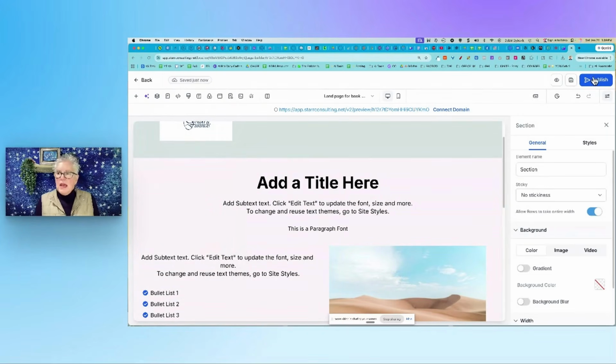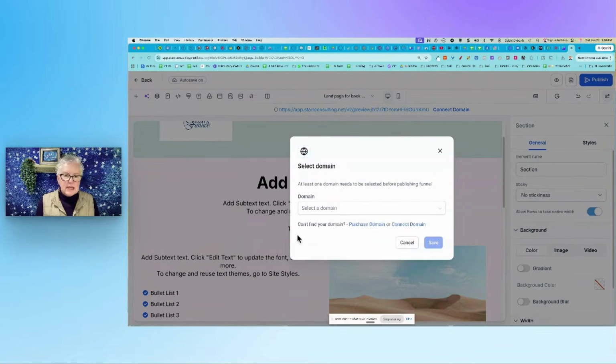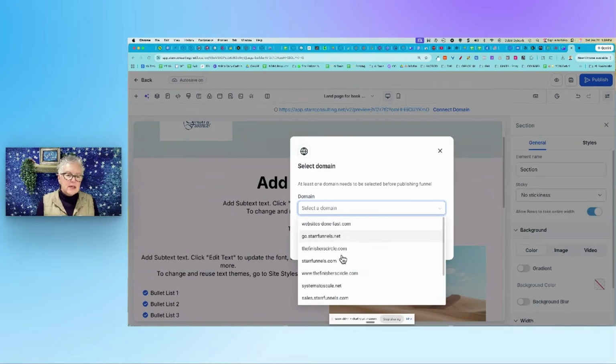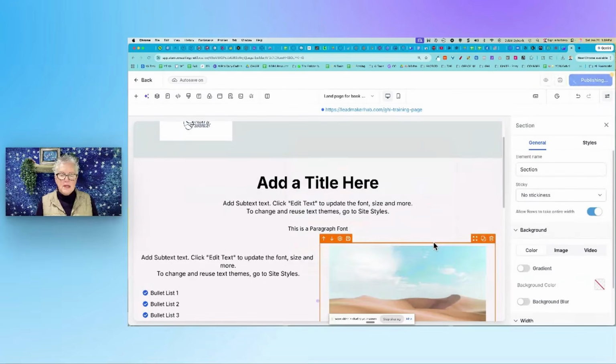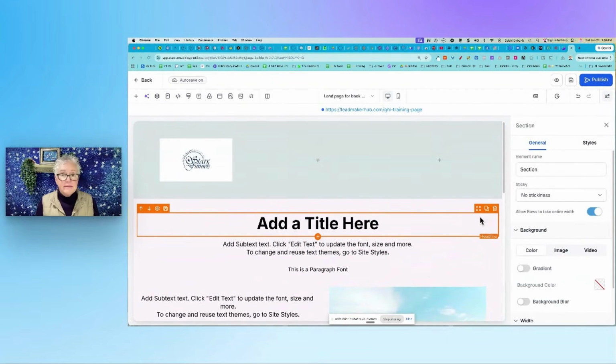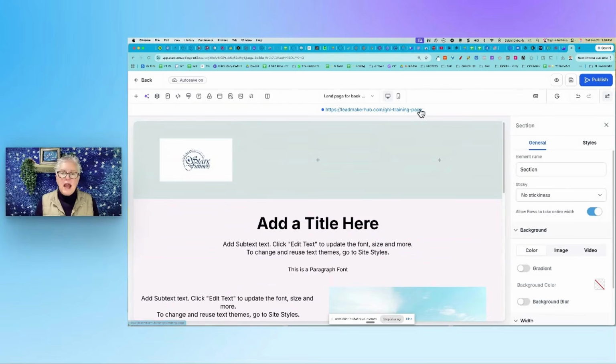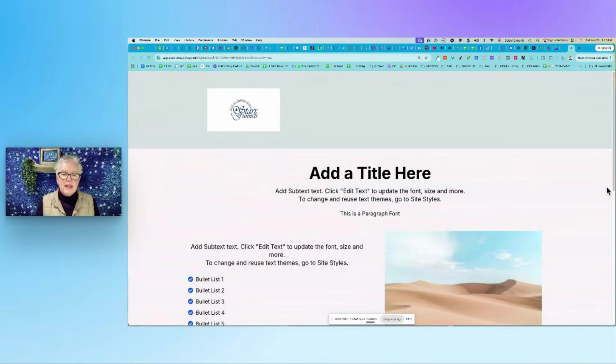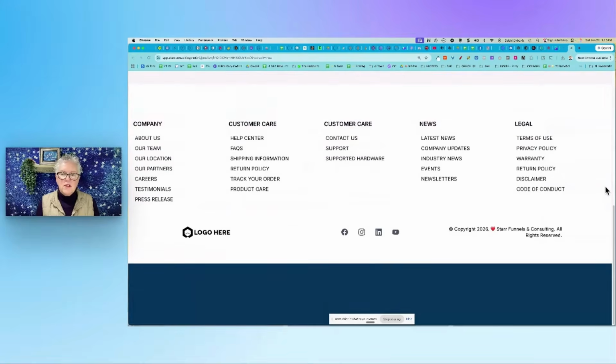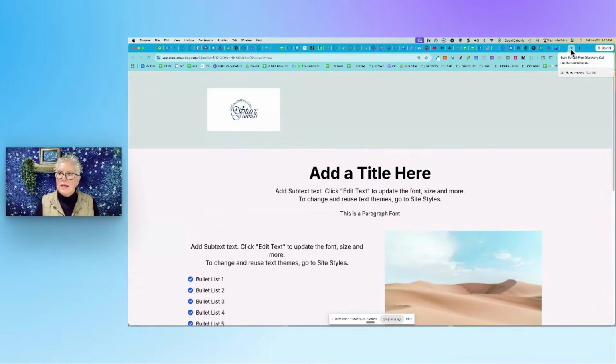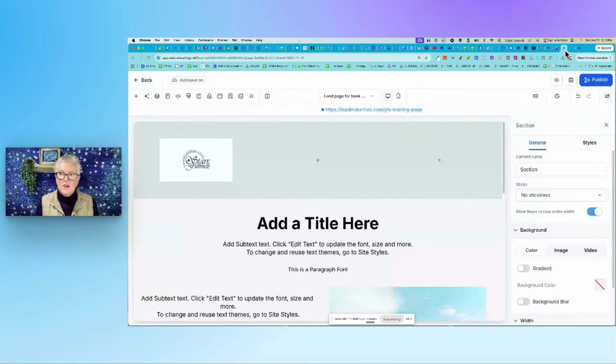Publish it. When I click the publish, it's going to say that I don't have a domain selected. Don't worry. So I could connect it to a domain here. I don't know if this is a live domain or not, but we'll just add it there. And there it is. Okay. And I could actually preview this. Here's this little eyeball up here on the top right. And here's what the page looks like now. So you can see we've made a lot of progress, and things are looking pretty good.